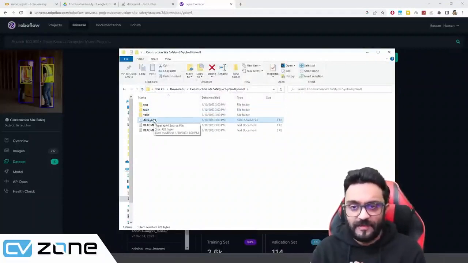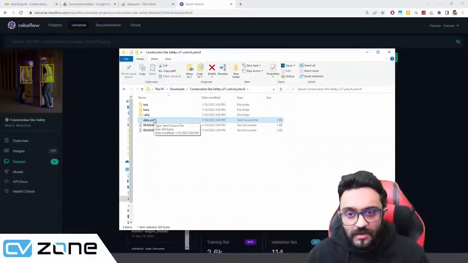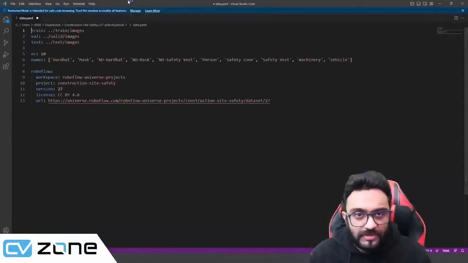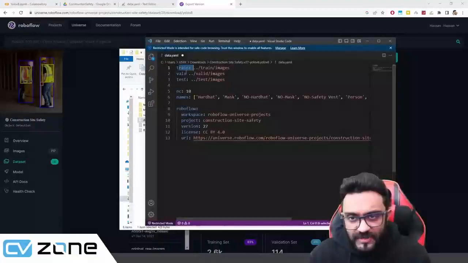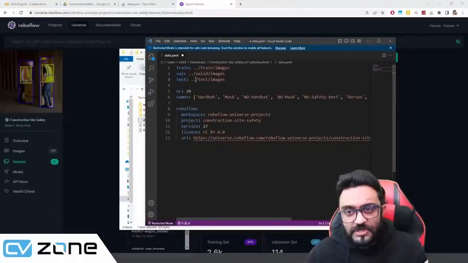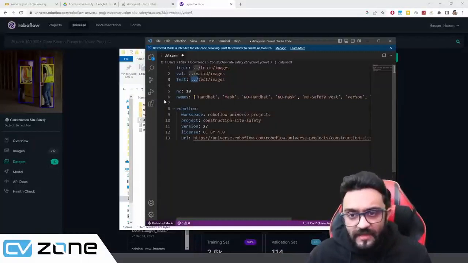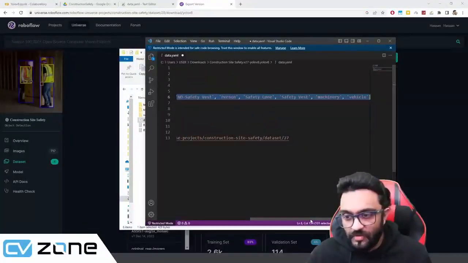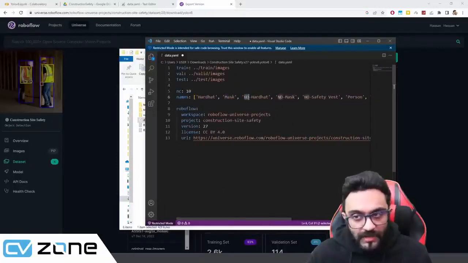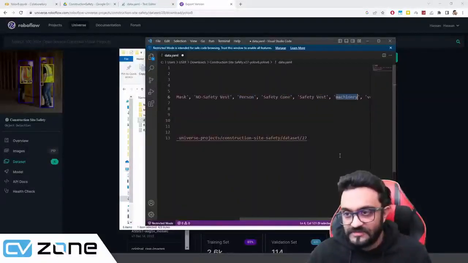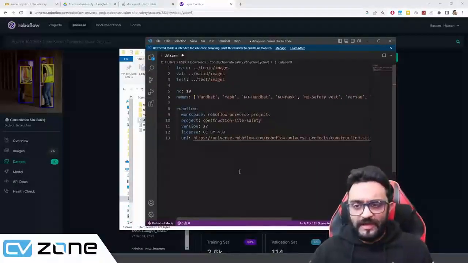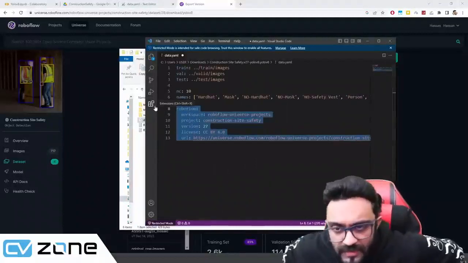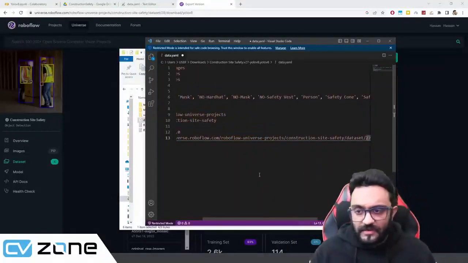The data YAML file basically gathers all this information into one place, and if you open that up, you will see that you have train, validation, and test folders. You have to mention where these folders are. Then you have the number of classes, which is equal to 10 in this case, and you have the names of all these classes. So you have hard hat, mask, no hard hat, no mask, no safety vest, person, safety cone, safety vest, machinery, and so on. The rest of this is not very important. This is just for the copyrights and all that.